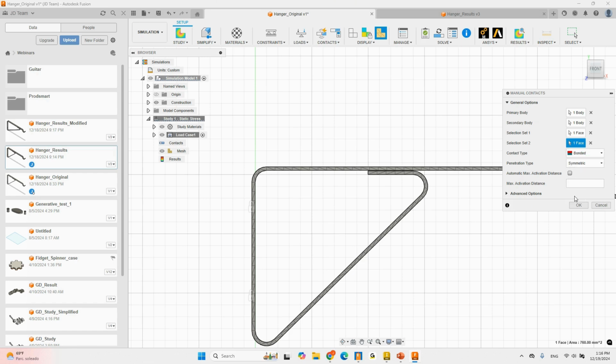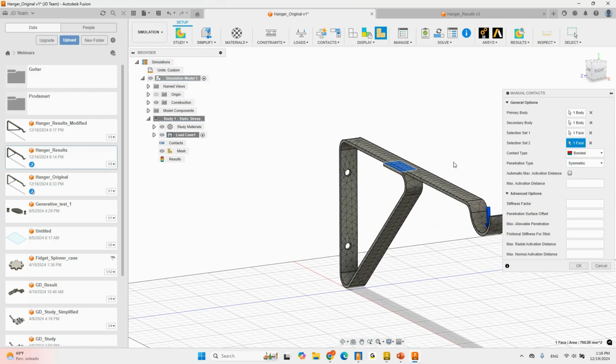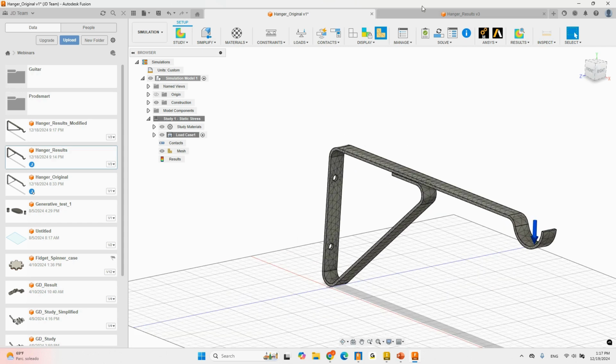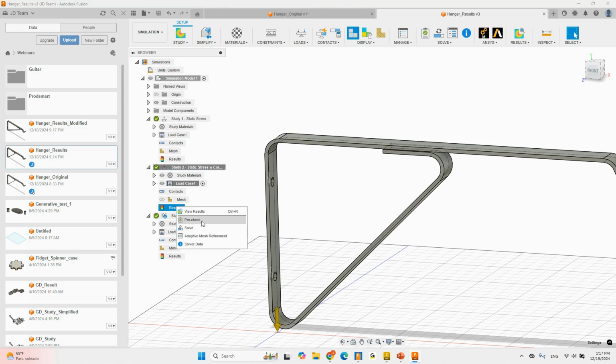In this case, I'm going to leave it as bonded. For each one of those, I can specify the type of the information that I need for that contact. For example, for non-sliding, I can specify friction coefficients, I can specify stiffness factors, basically everything I need for my contact to work. All right. So in this case, I get some results as well with contact. Let's check our results.